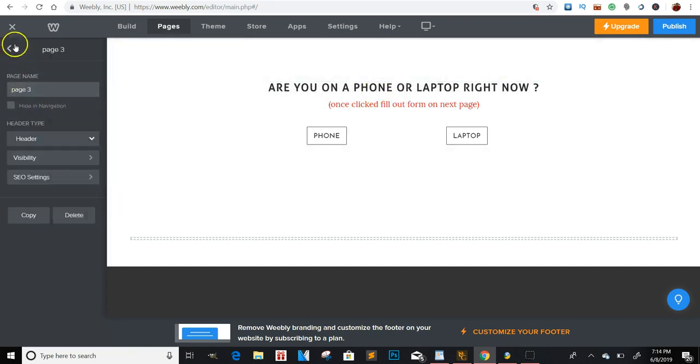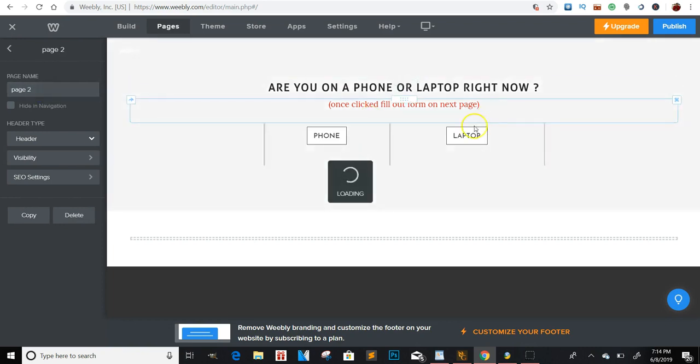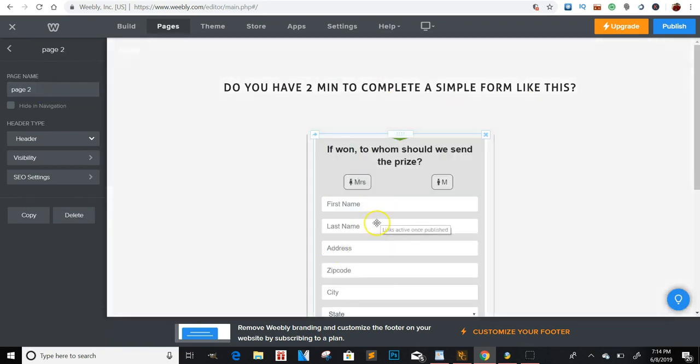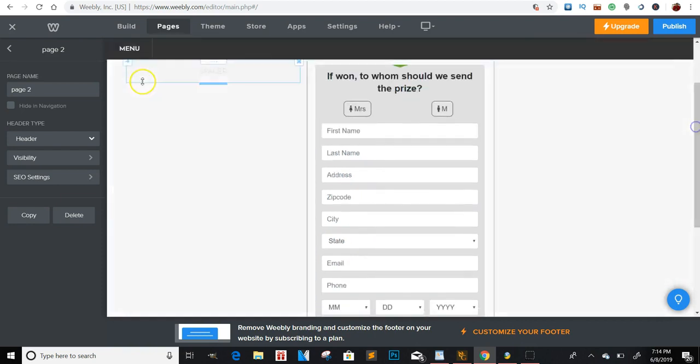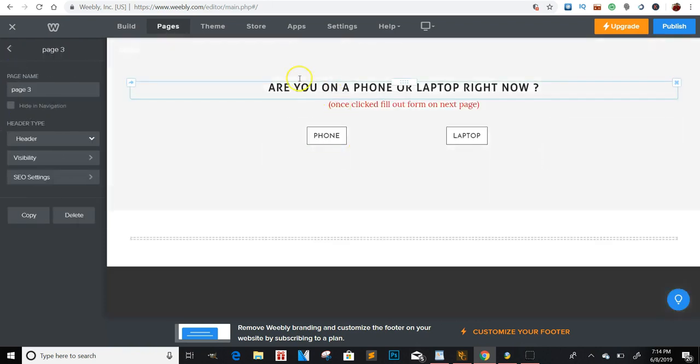And I don't know why it doesn't go to it, but you guys remember, right? The reason why we do the form on the previous page like this is so that it doesn't catch people off guard. Because once we come to page 3, once they click phone or laptop, it's going to redirect them to the offer. So it says, are you on a phone or laptop right now? Once clicked, fill out the form on the next page. So phone or laptop, they're going to pick, right? Whether they pick phone or laptop, this is going to be based off of what you put in CPAGRIP. So we'll get back to that in just a second.